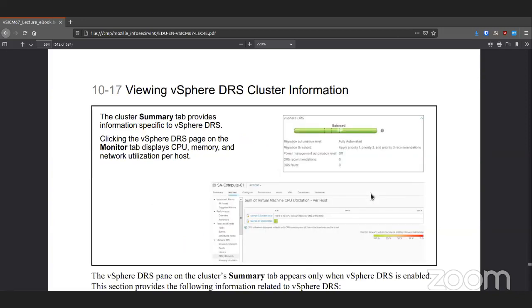There is a summary tab that'll provide you information about DRS. So you can see if everything is fully balanced between the DRS cluster, or if there's something that needs to get adjusted. You see how much power, or the sum utilization of CPU, for example. In this case, we have one system that is being used and the other one that's not.